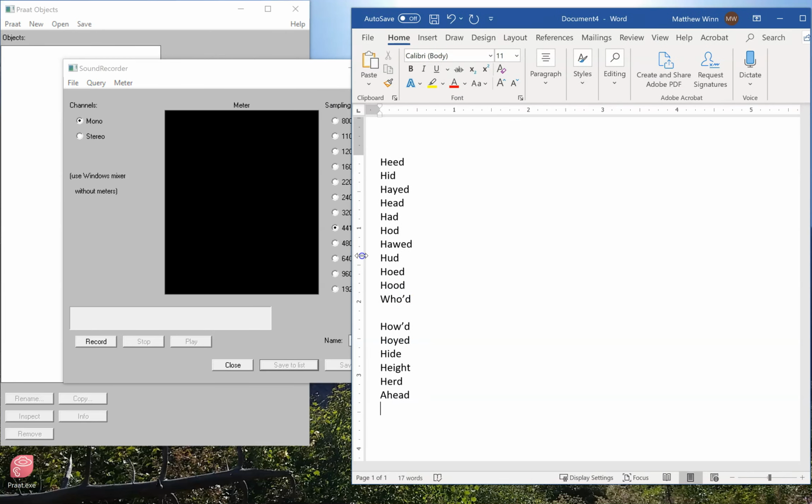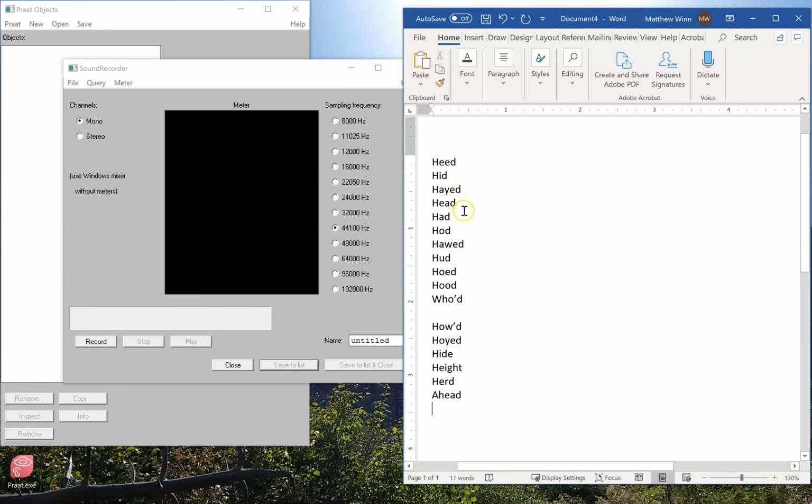These are HVD words, meaning they all begin with H, they all end in D for the most part. And so all of them have the same consonant environment. They shouldn't have any co-articulation at the beginning of the vowel, and all of them should have the same co-articulation at the end of the vowel.